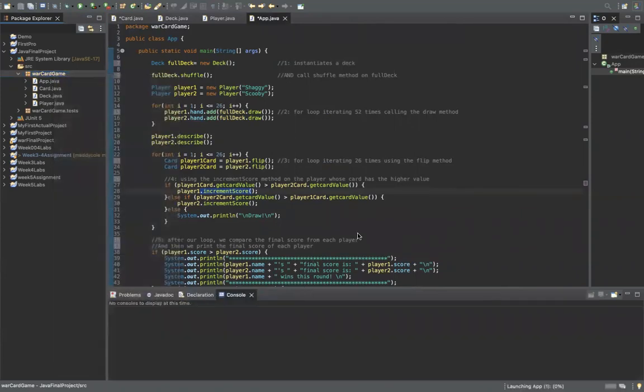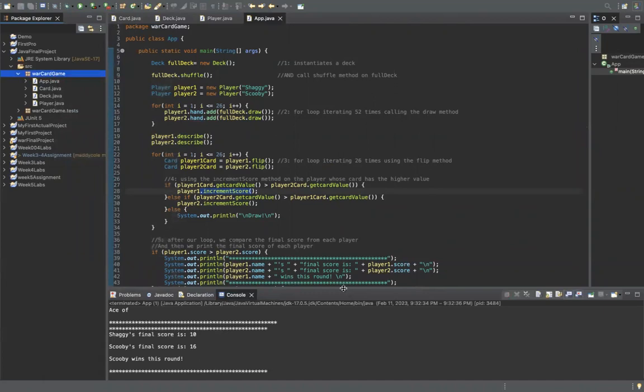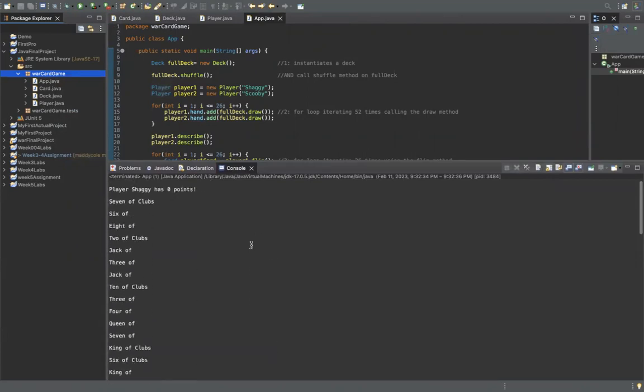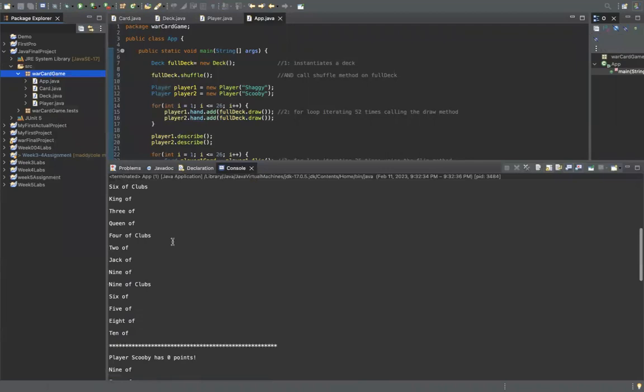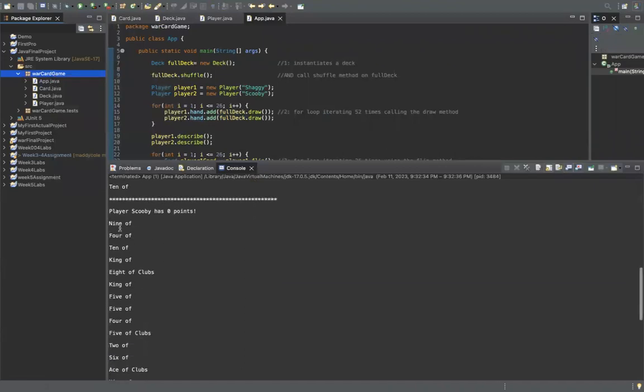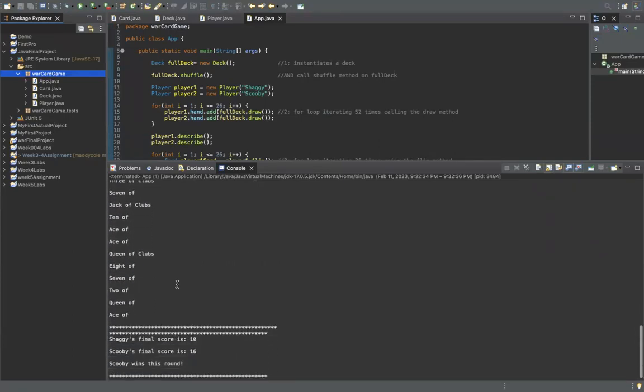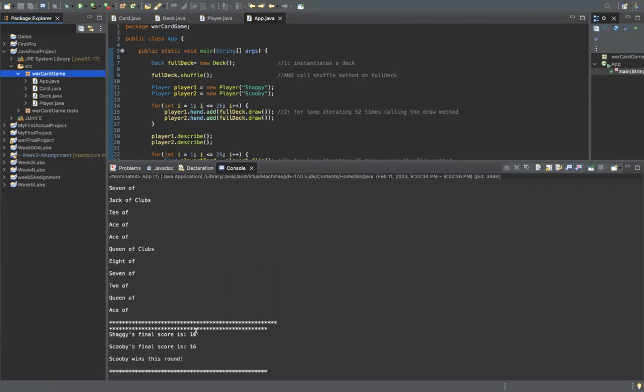to see what we get. All right, here is our print to our console stating player Shaggy has 0 points, which we needed to state at the beginning. And it runs through all 26 cards in their hand. And next is our player number 2, which is Scooby, starting at 0 points. It runs through all the cards in their hand, 26 cards. And then it says Shaggy's final score is 10, Scooby's final score is 16, so Scooby wins this round.